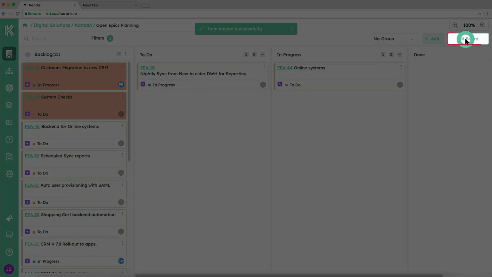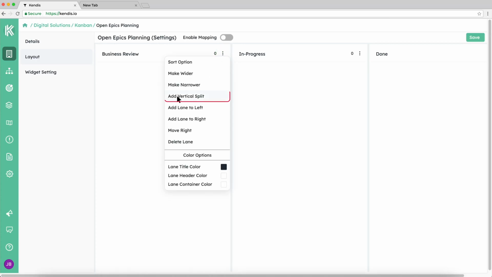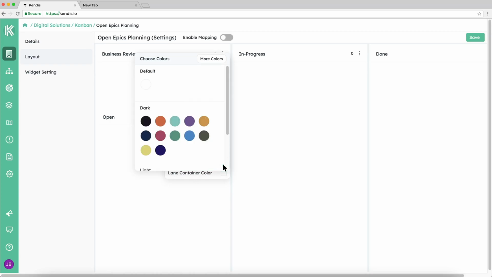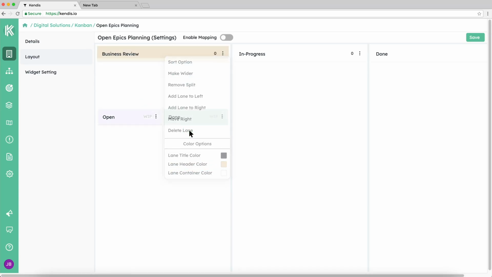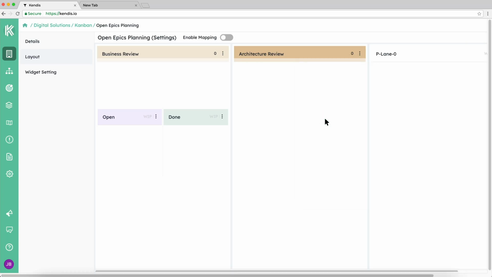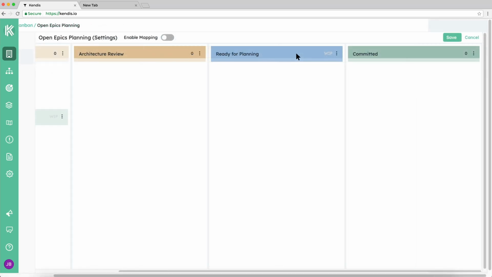Click on the Edit board and select Layout. To rename a column, click on the name and type a new name, Business Review. Let's have 2 subcolumns. Click on the Add Vertical Split and type Open and Done. You may increase or decrease the width of the column. Let's set the colors of the headers and create other columns. These columns are manual and wouldn't update the item status or other attributes.